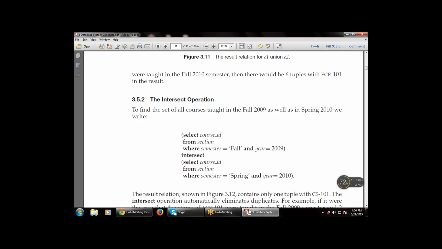we write: select course ID from section where semester equals fall and year equals 2009. Then intersect select course ID from the section where semester equals spring and year equals 2010. This tells you all the courses that were taught in fall 2009 as well as in spring 2010.